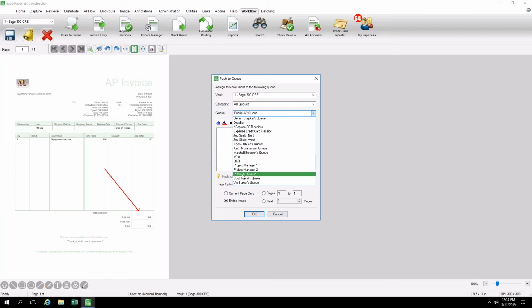But for today's example, we are going to push this to a public AP queue, which is going to be accessed by multiple AP representatives. I'm going to type in a note here just to showcase that this is a notes field. The handy thing about the notes field is it is going to take a time, date, and username stamp so that everybody down the line knows that I was the one that entered this document into the system, and there's no changing those notes in hindsight, which is the way we want it. So we'll go ahead and click OK here.